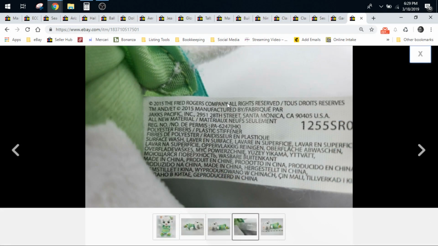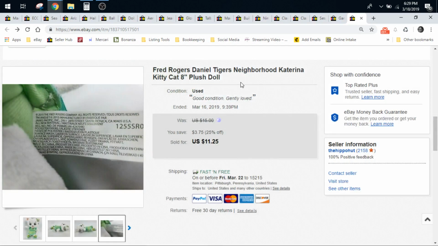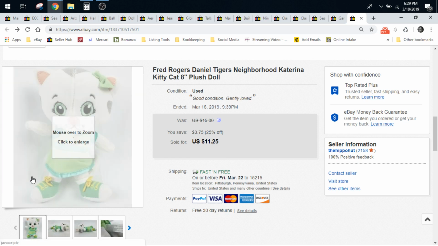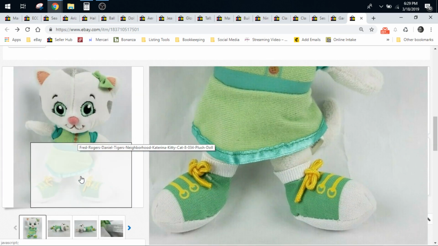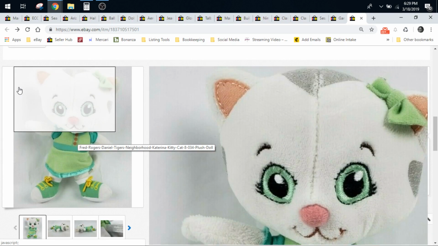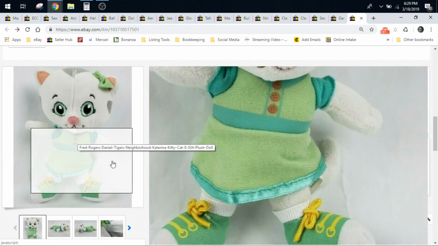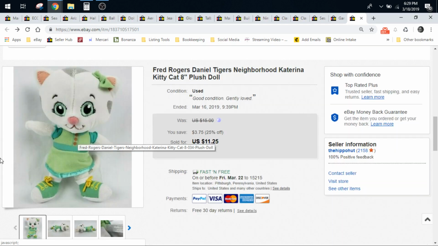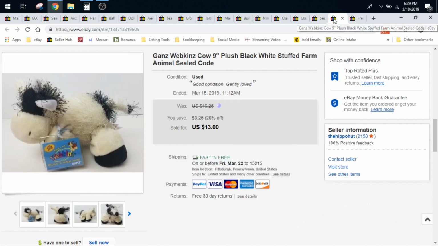This Fred Rogers company, this cat, Katarina, kitty cat. I've actually had quite a few of her, different sizes. She usually does really well. She usually flips pretty fast. Not a lot of money unless it was one of the bigger ones, but she doesn't stick around for too long. You get your money, you get your investment back on her pretty quick.